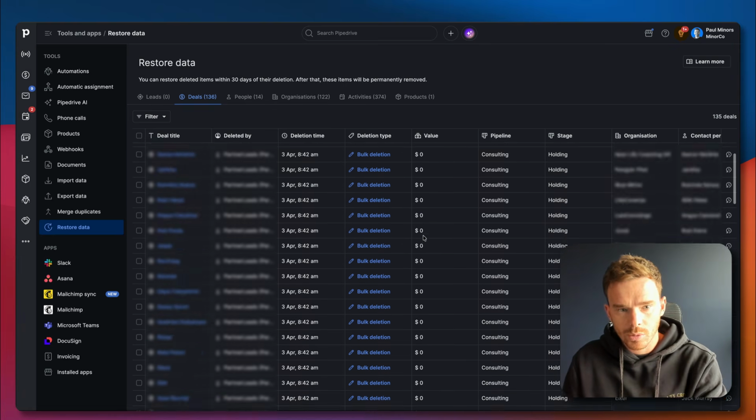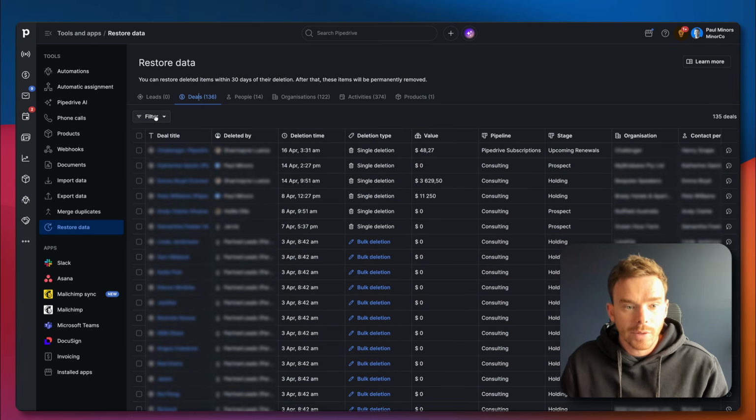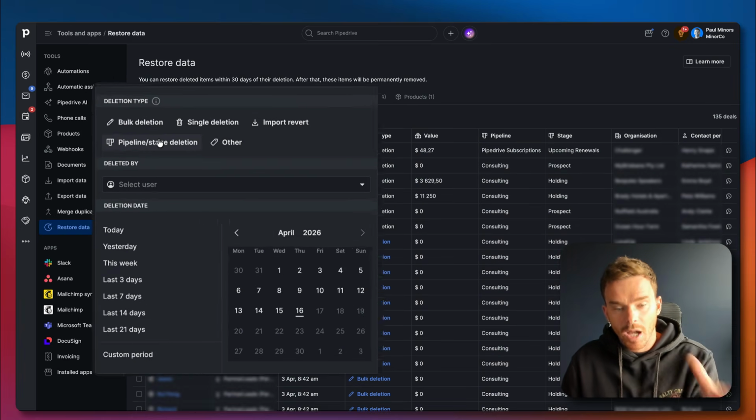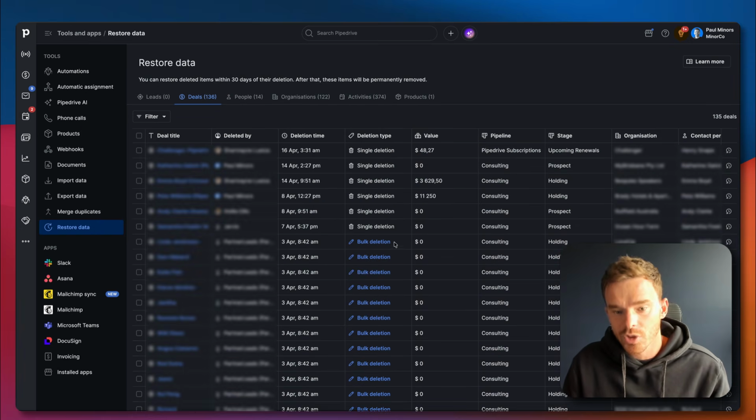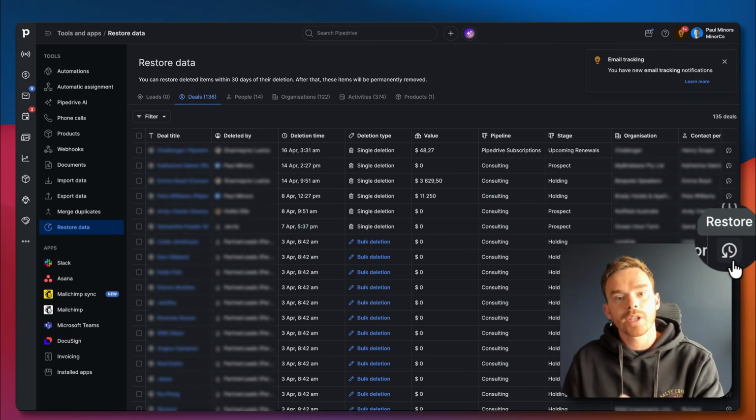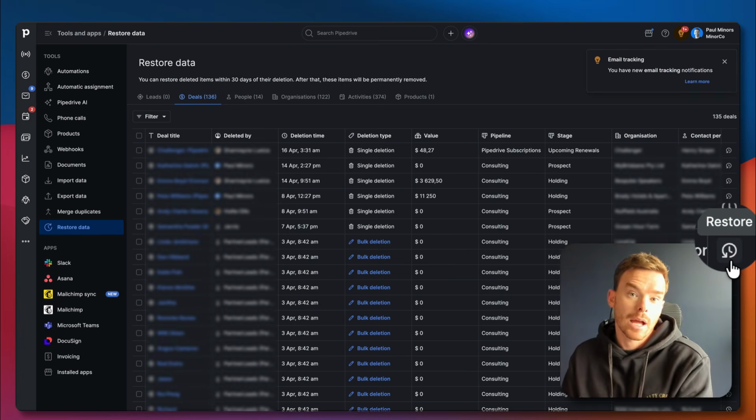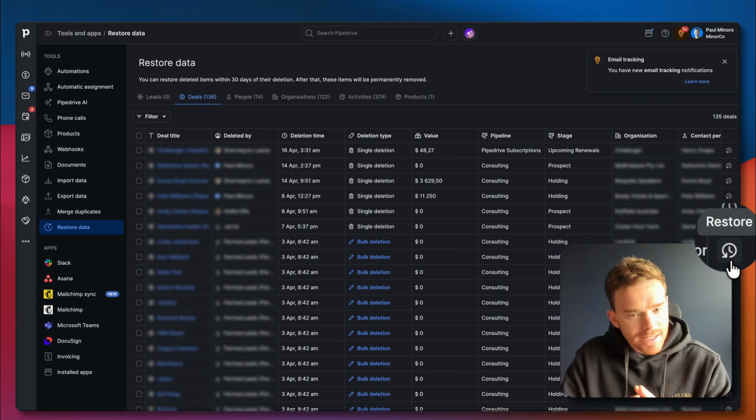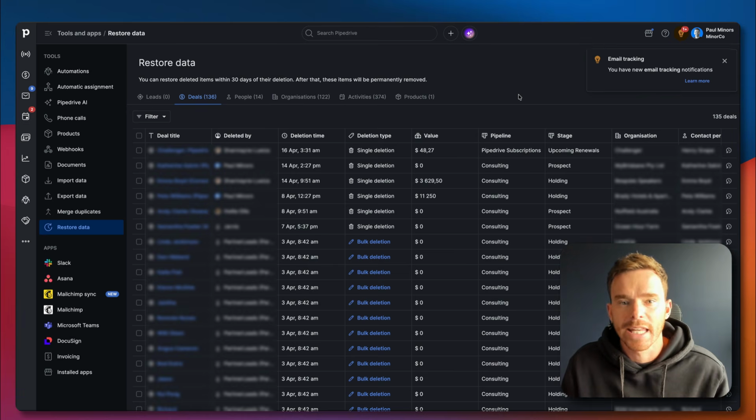So you'll see a list of all your changes here. You can filter the list if you want to filter by the type of change that you've made. And then once you identify it, you can click the button on the right-hand side to restore the data to the state the account was in before that change. So it makes undoing mistakes very quick and easy now.